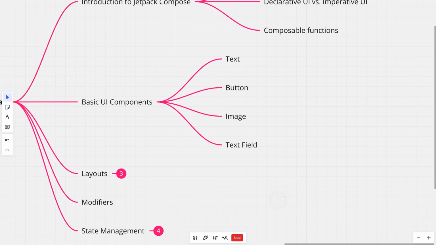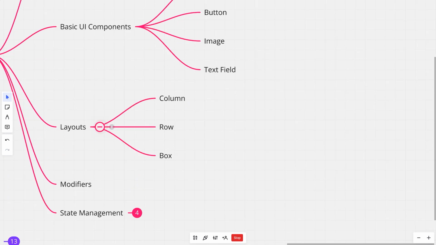Then we're going to move to the layouts. Inside the layouts, we're going to learn about column, row, and box. Column arranges its children vertically, ideal for vertical layouts. Row arranges its children horizontally, useful for creating horizontal layouts. And the box stacks its children on top of each other, useful for overlaying components. The spacer adds empty space between components, helping in layout spacing and alignment.